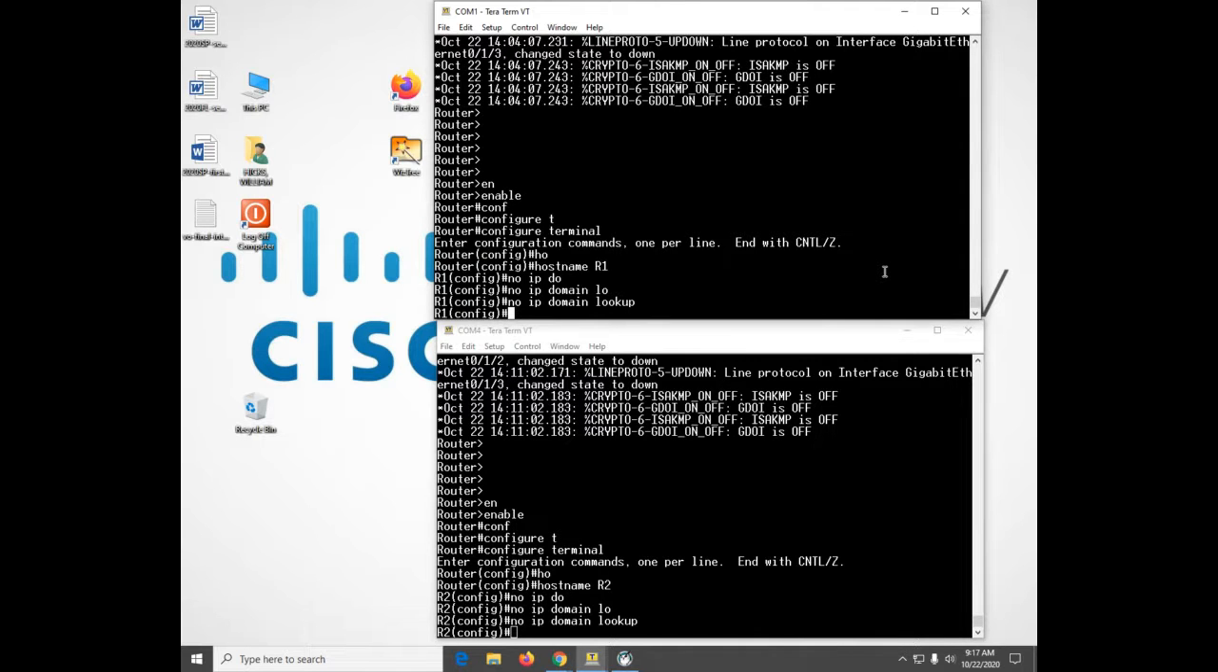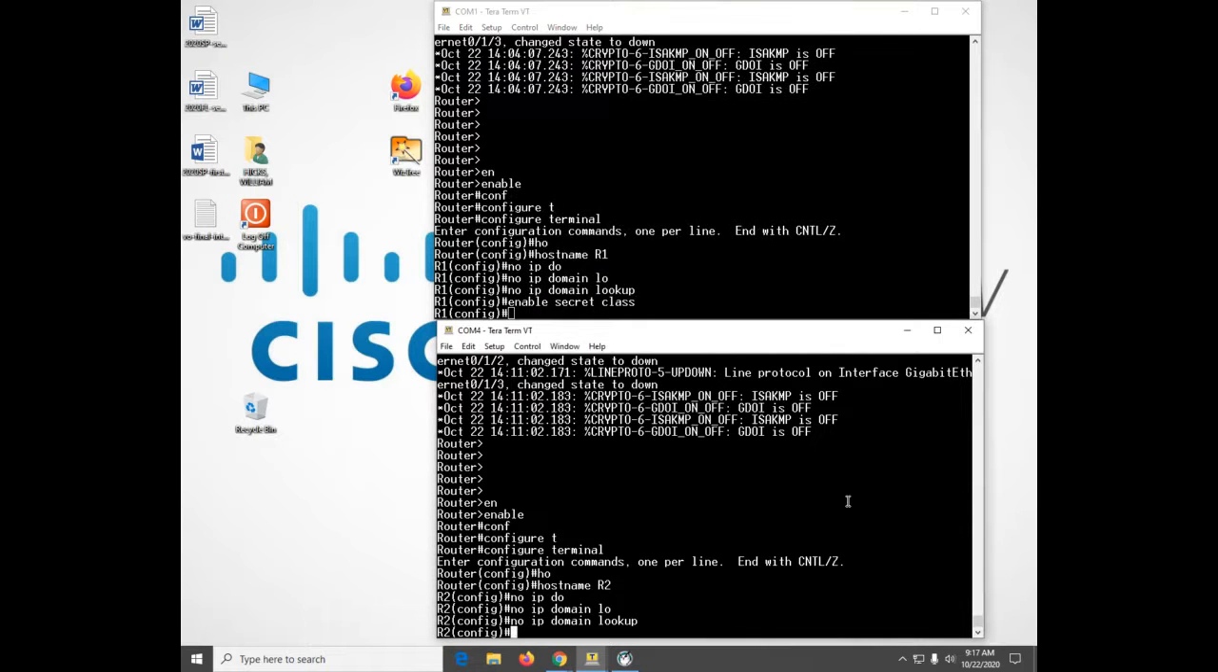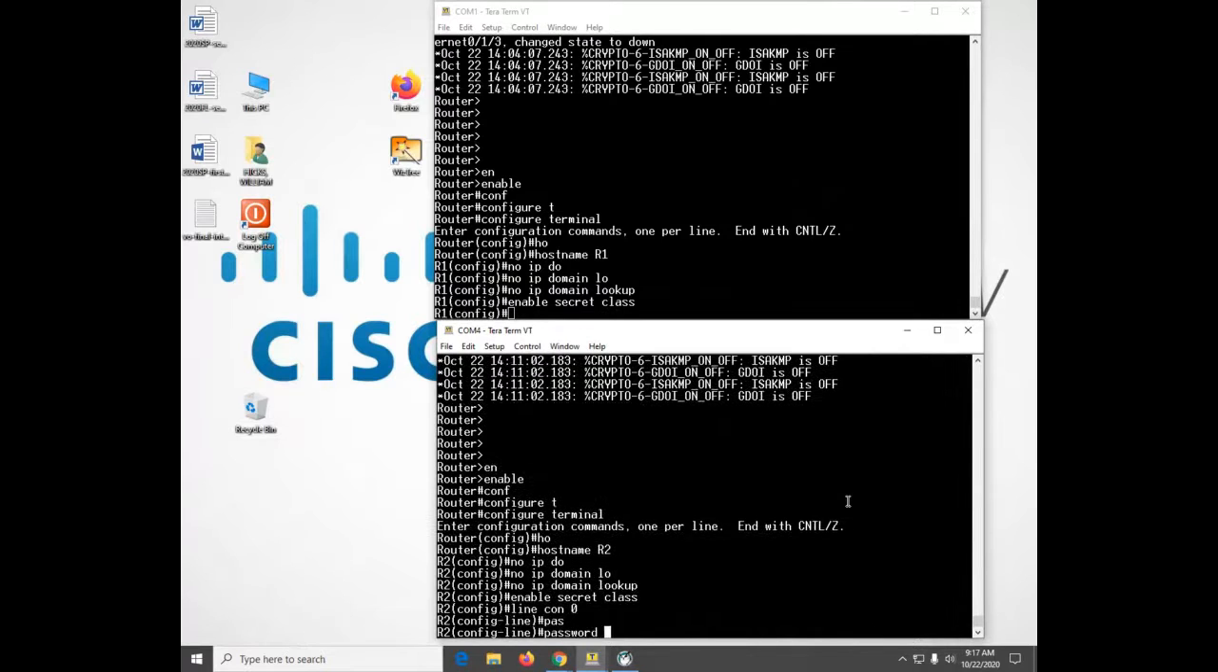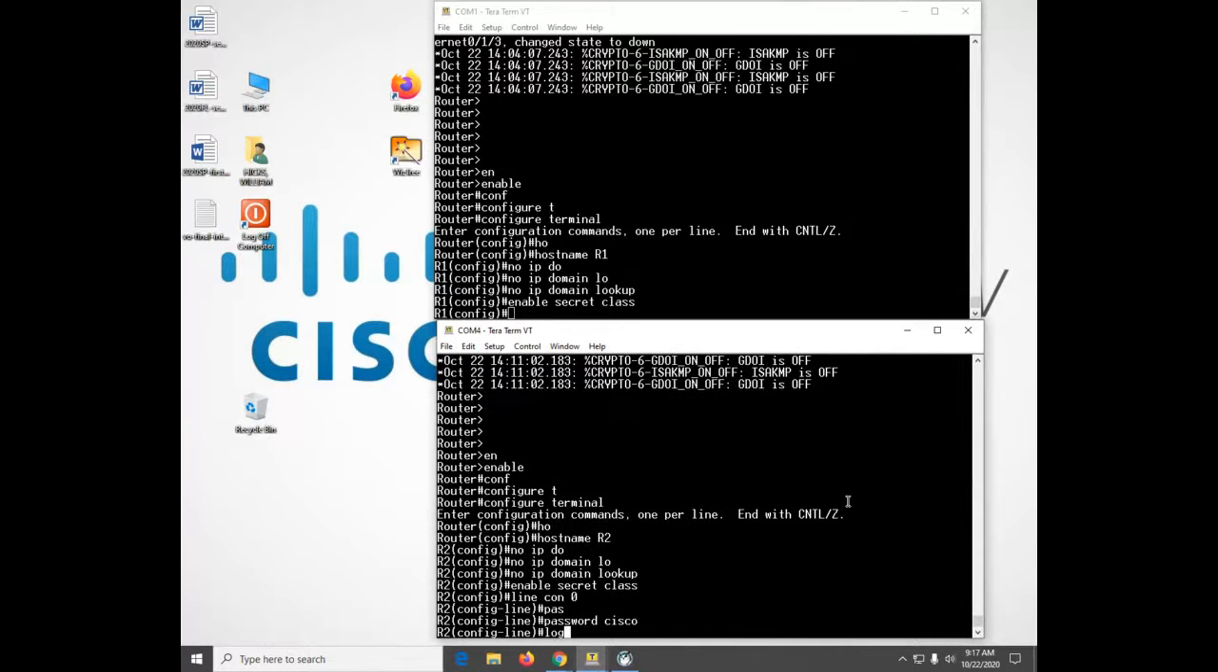Okay, I'm on step 2, little letter c. We're going to do the enable secret class command. Put the password in there. Enable secret class, and do that on both machines. Now we're going to set the console password. Line console 0, password cisco, and login.